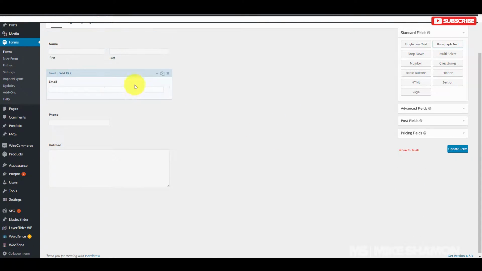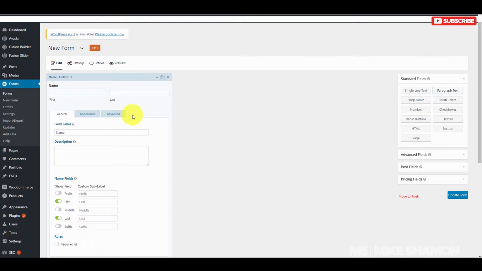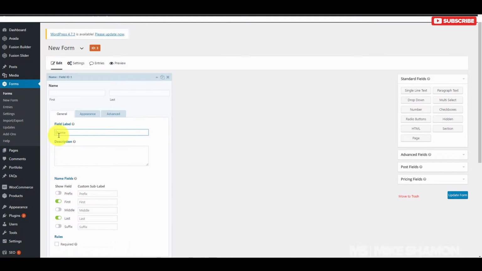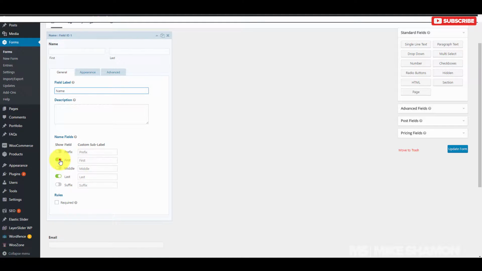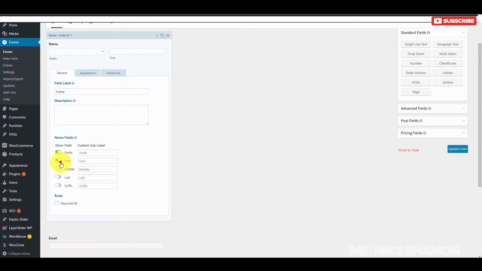So each of these boxes have options, and you just click the drop down. And if you want to rename this, you do that there. If you want any description, and these little question marks are good to remind you of what they are. But then some of these have other options, like this name field. We can just do name. If there's a prefix, if you only want the first name.